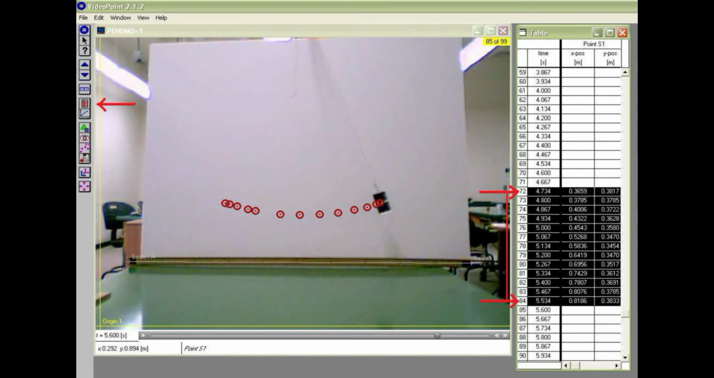Open a data table window using the appropriate icon to the left. The table displays the frame number, the time, and the X and Y positions in meters. Note that most of the frames are blank, since you did not click on them. Highlight the data you collected by dragging over the frame numbers and copy the data for transfer to the plotting program called Graphical Analysis.